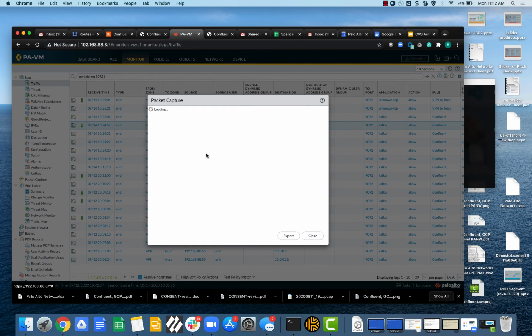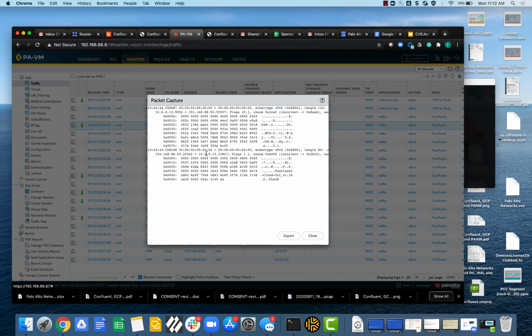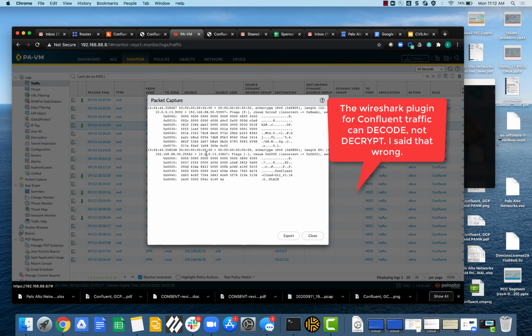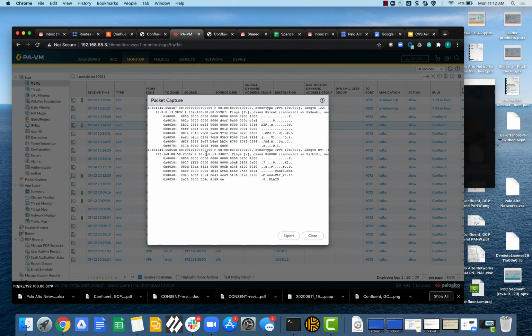There is a plugin for Wireshark from Confluent where you can actually decrypt Kafka, but it's deprecated. I haven't got my hands on it yet, but in the event that I can get a PCAP going, I can decrypt it with that decoder in Wireshark. But here's a quick packet sample the firewall grabbed, and we can see a little bit of plain text. I was able to get at that because we decrypted it.